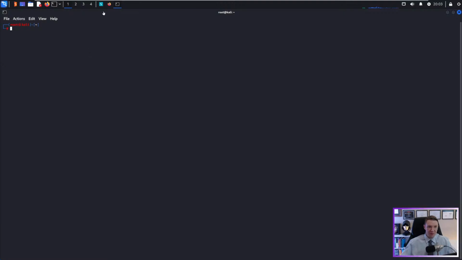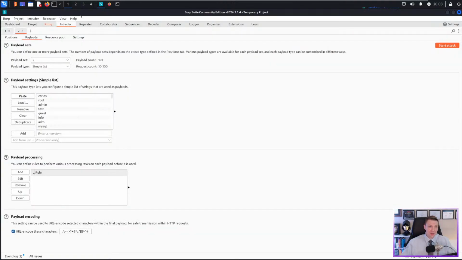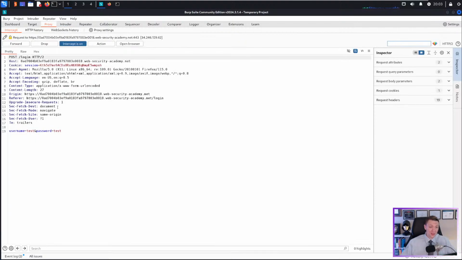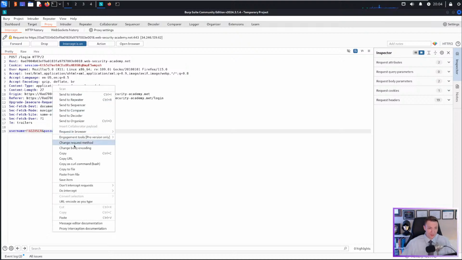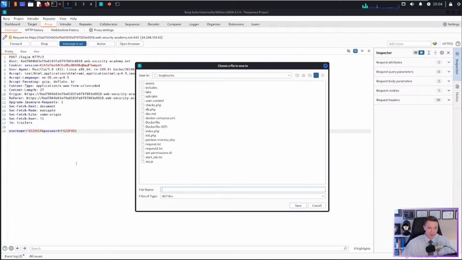Yeah, FFUF, that's what I'm going to do. So I actually learned this just recently. I didn't know you could do this with FFUF. I did not know that you can copy this entire request and send it to FFUF. But before we do that, we want to do fuzz user and fuzz password. Oh, we'll just do fuzz pass. And then we can right click, we can copy to a file.